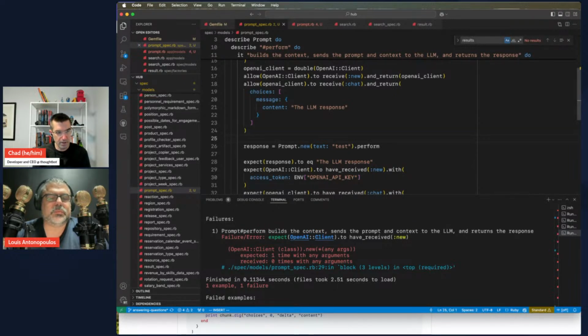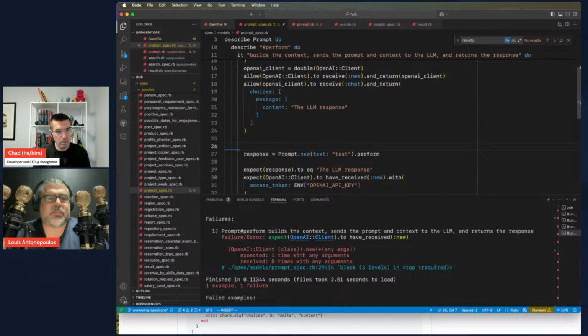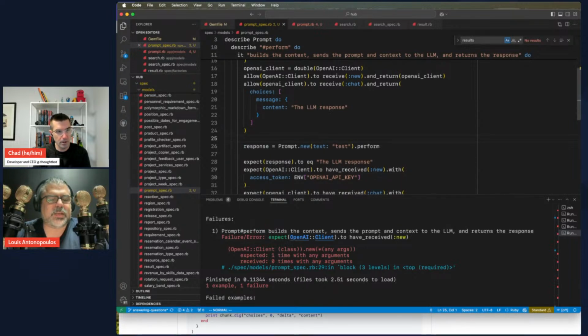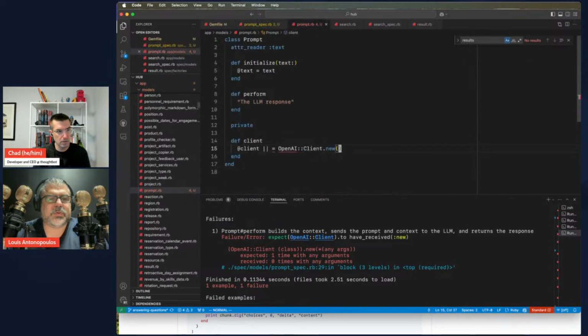Also, quick note on the back in our prompt model, in the private method, I think there's a space where we're trying to do an or equal there. Cool, thank you.